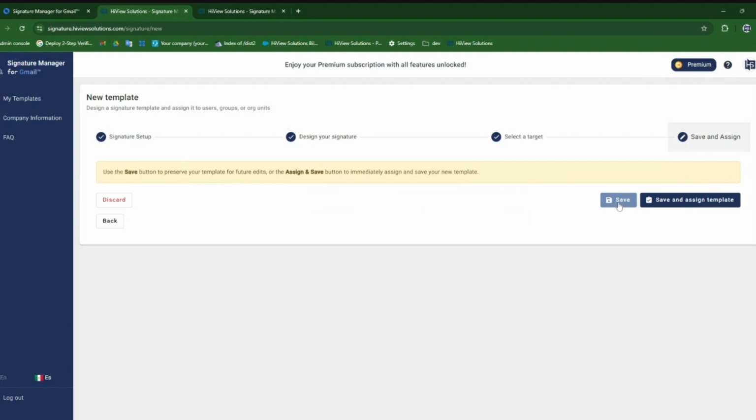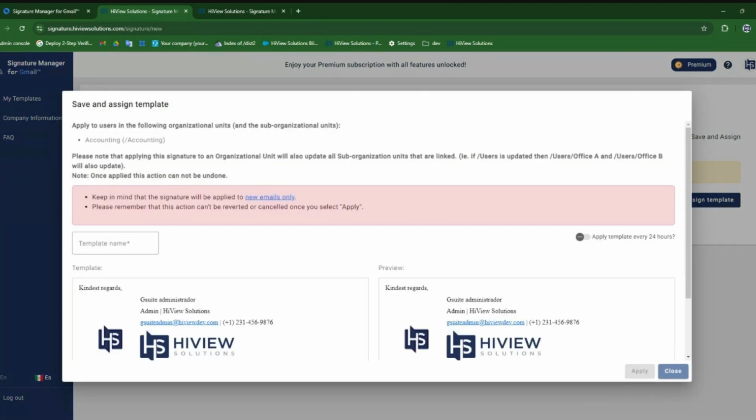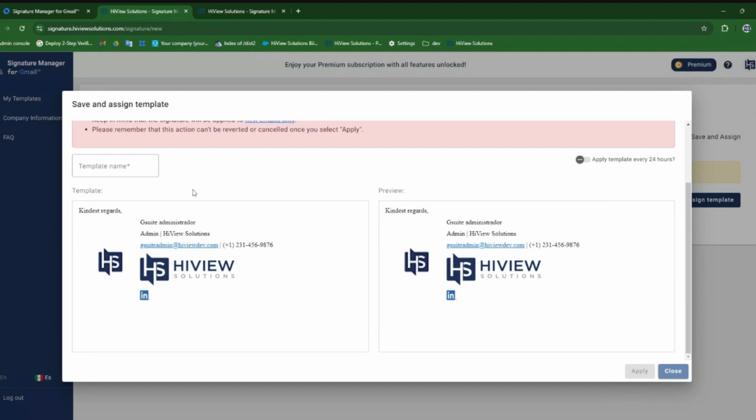You can simply save the template, or you can save and assign the template. This is if you want to use it for later and just save it, keep it there. Or you can save and assign the template, meaning you are going to apply this to the selected target in the previous step. So you give it a name, and then you can see how that looks, and click apply. If you wanted to apply this every 24 hours, you can toggle the switch, and then that signature will be applied every 24 hours. If somebody has made any changes to the signature, then they'll be replaced entirely for whatever you have specified in this section.